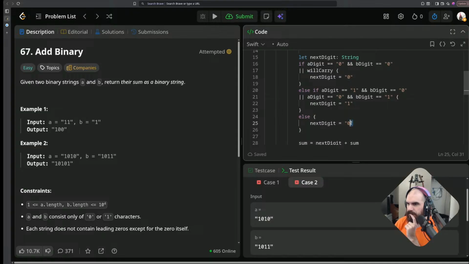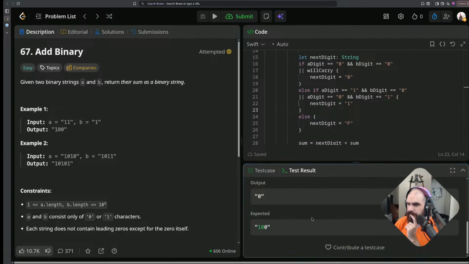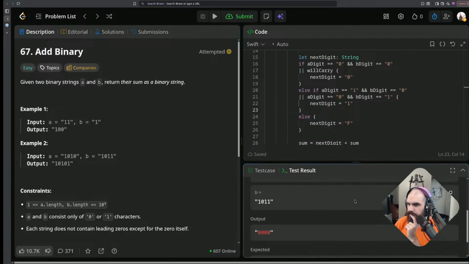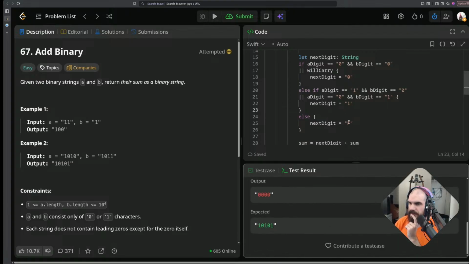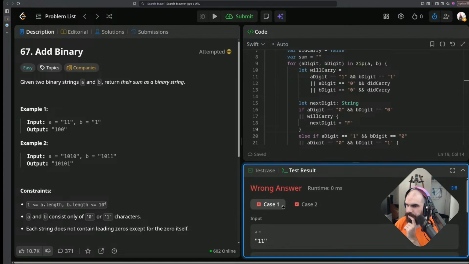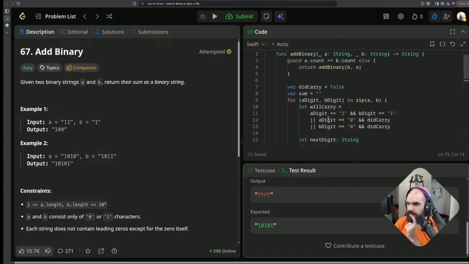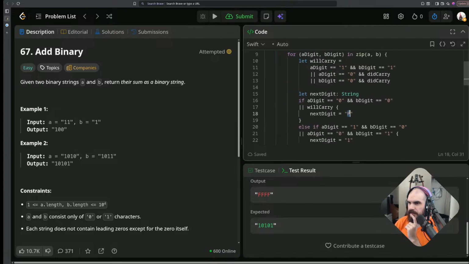So basically, let's do this. It looks like it might be going into one of these two cases. Right, so it's not going into the else. It's going into this one, for some reason. F. F. Yep. Okay, so now we know the problem's in here.